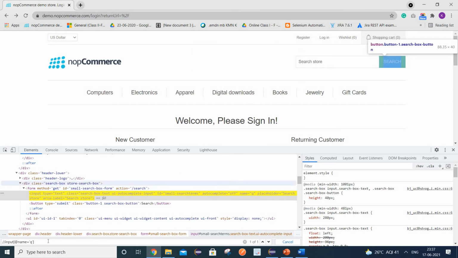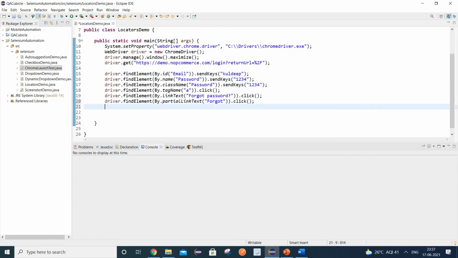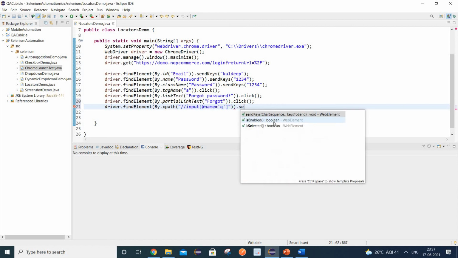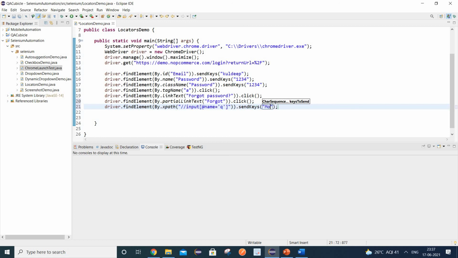Okay, and say I write something like this: driver dot find element by dot XPath, and in the XPath we need to provide the details which we have captured, and say I want to search something like mobile. So I will simply write mobile here.